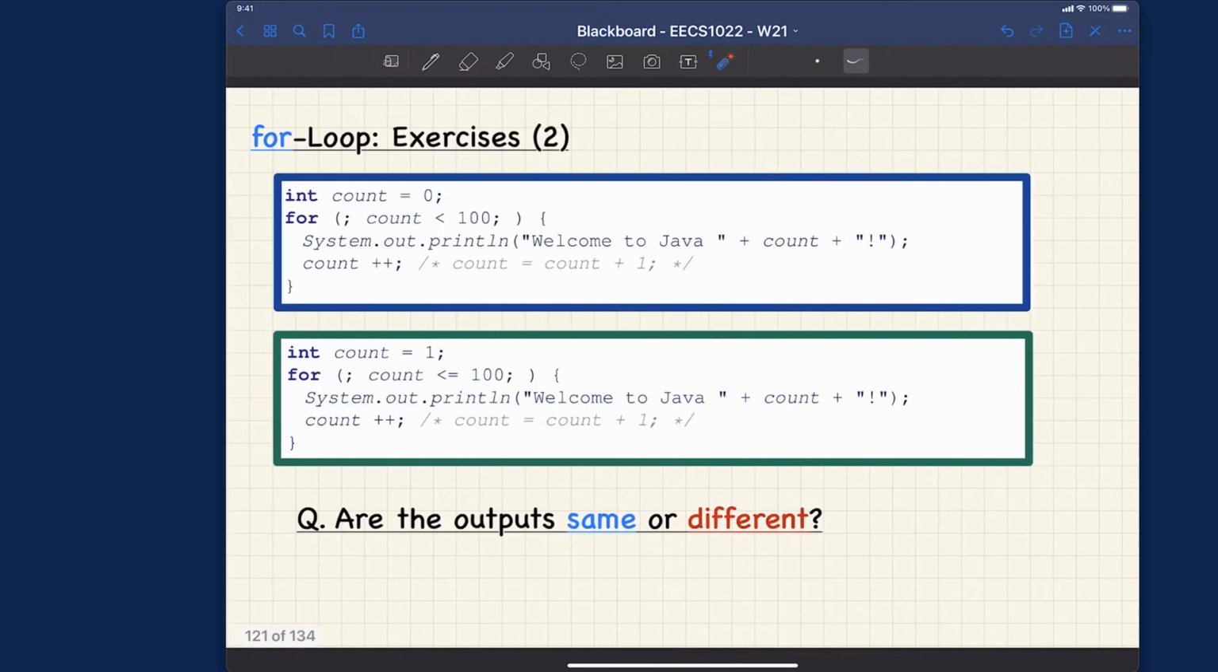For the second exercise, similar idea, but now you can see we still got less than or equal to 100, right? And the body of the loop is simply welcome to Java concatenated with the value of count over here. Are the outputs the same or different? You may also want to think about iterations. How many iterations are there?